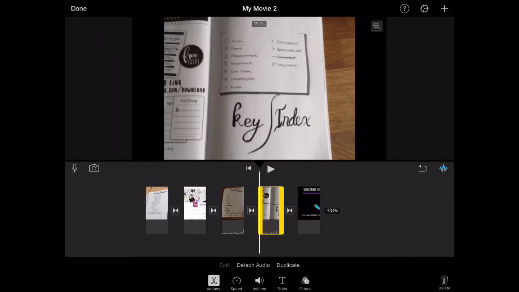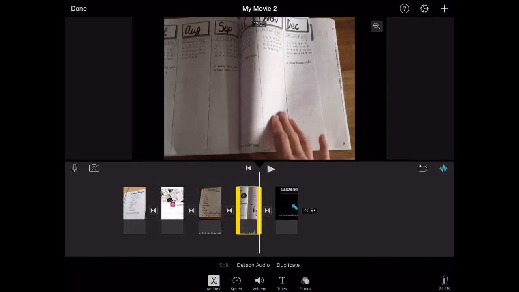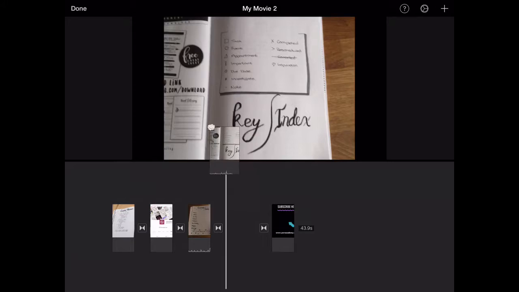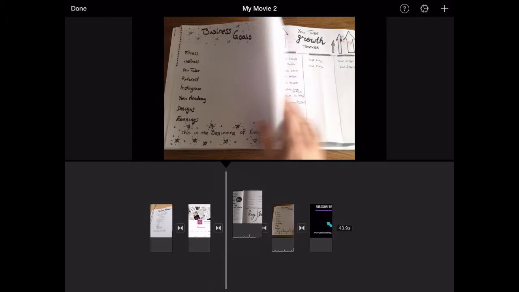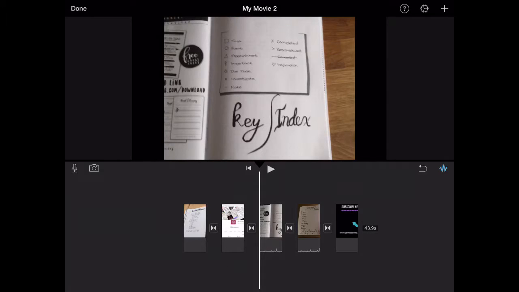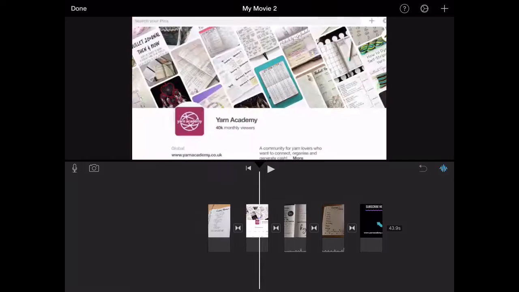Now, it may be that they're slightly too small because they look very square rather than rectangular. And also my key index, I've just noticed, is in the wrong order. So my key index should be at the front. So you click or hold your finger down and drag it to where you want it to be in the strip at the bottom of the video screen there.